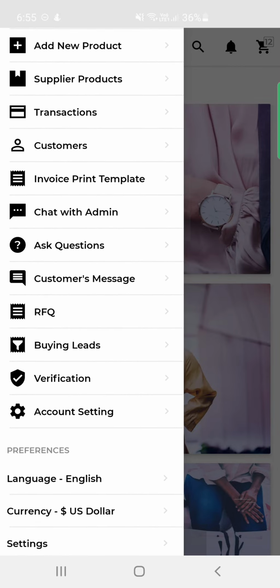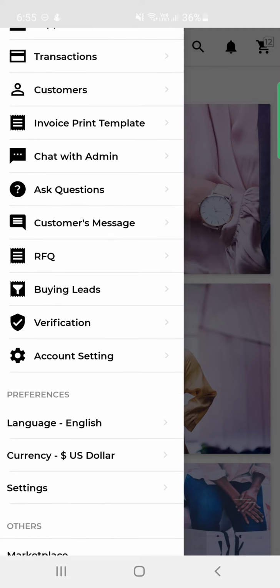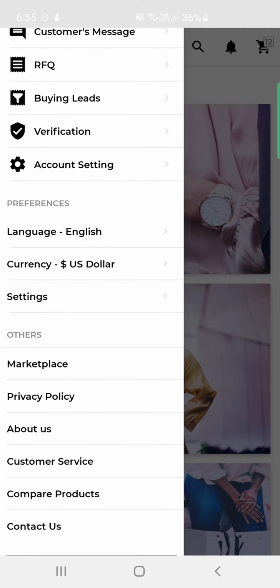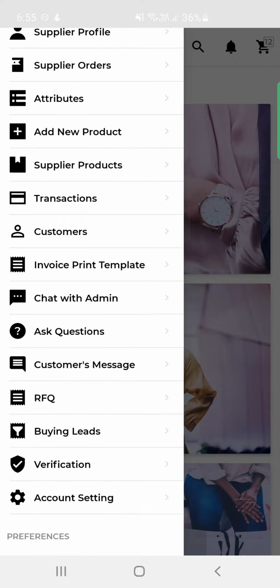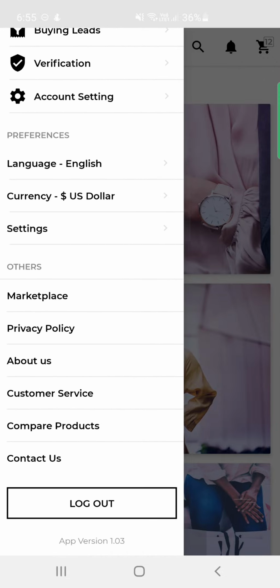And here you can find two more sections that are the RFQs and the buying leads as well. Apart from that, we have the preferences that we have already seen, and the other section as well. And at the bottom we have the logout option.